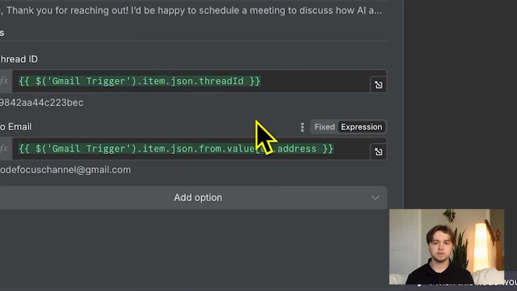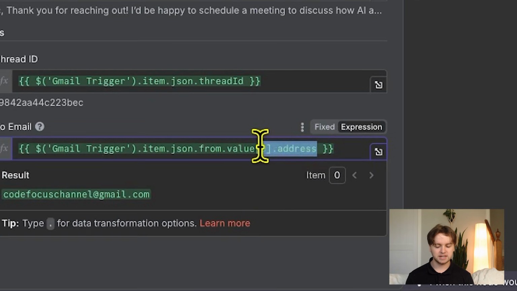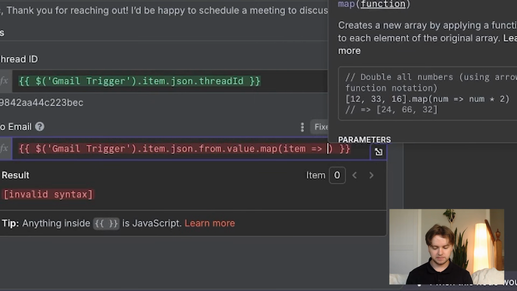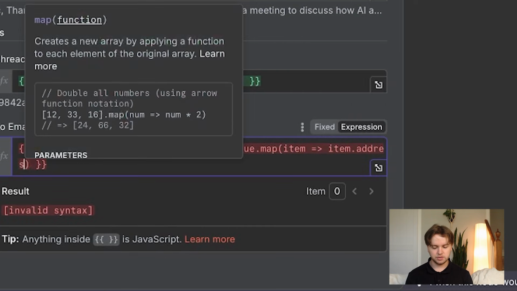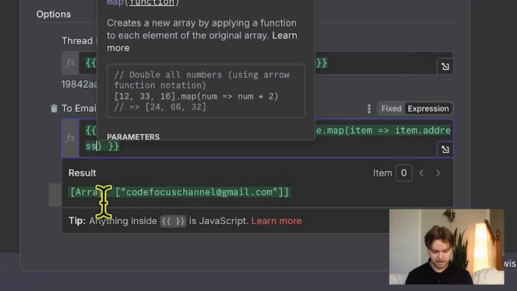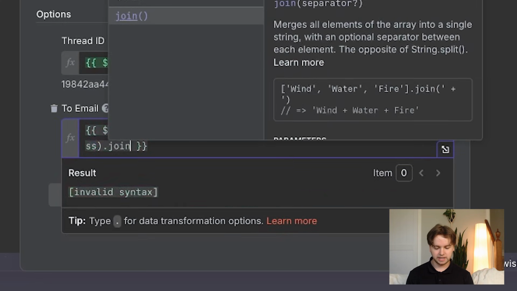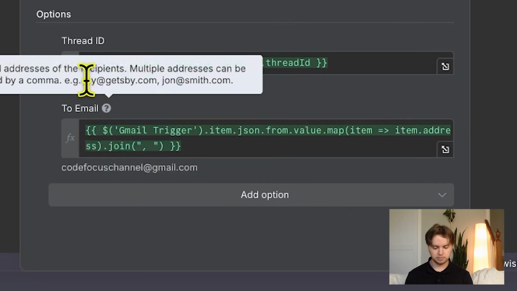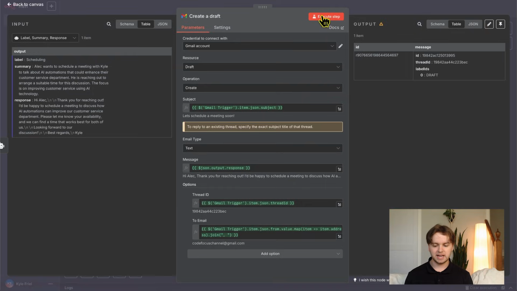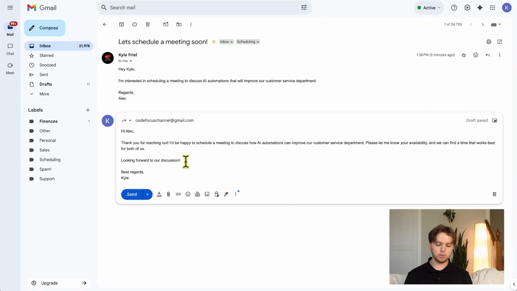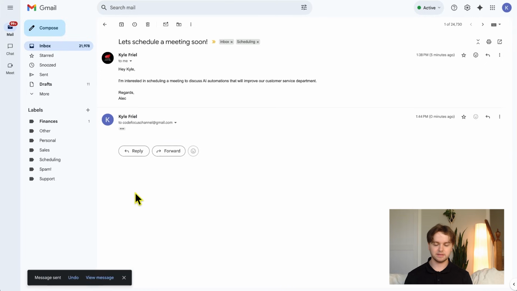Now, if there are multiple recipients, you might want to send it back to all of them. So to do that, you would do .map item and item.address. So that will create an array of the recipient emails. It says here that you need to format it with commas separating the emails. So we have to do a .join with a comma, and now it'll be structured like this. Okay, so we can execute this step, and we can see here it worked. It has the recipient and it has the message. So now we can send this off and we're good to go.